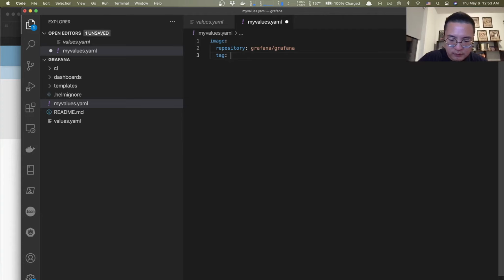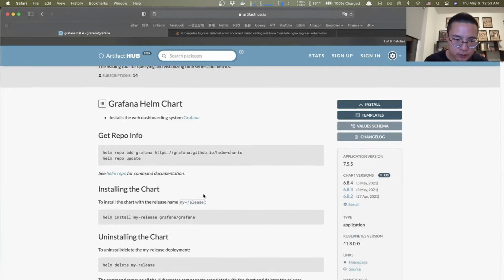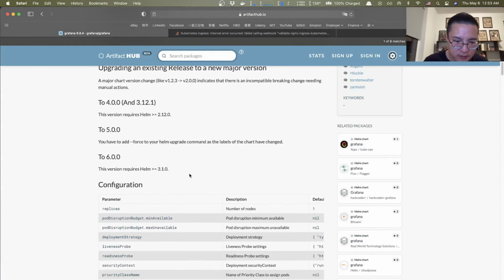We're gonna use 7.3.0, right? And save it, and let's try something else. Let's jump to the documentation.